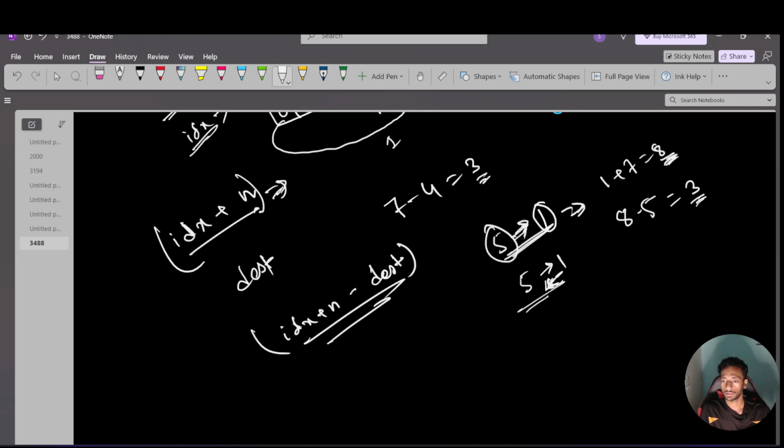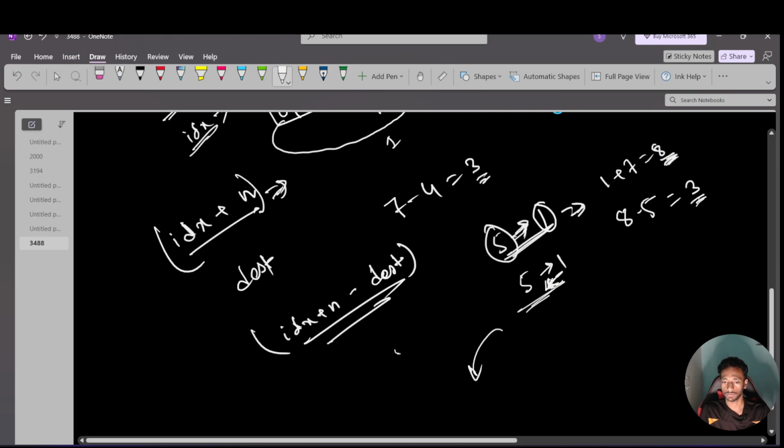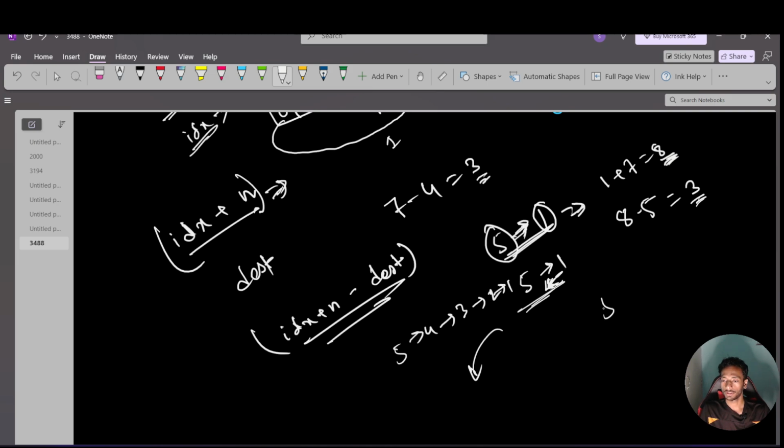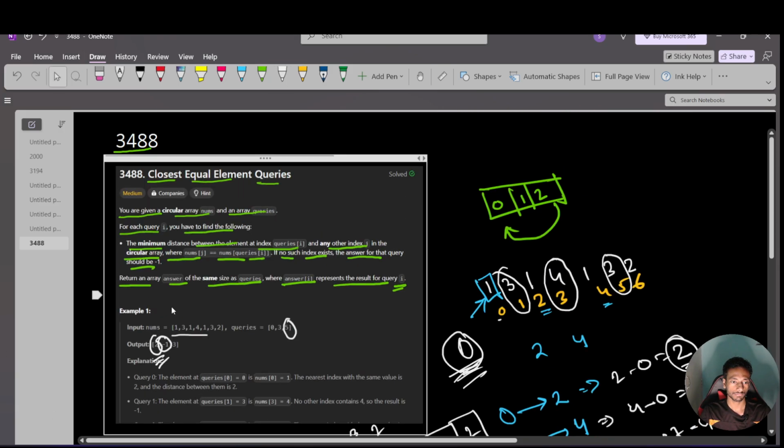Similarly, when I want to go from 5 to 1 anti-clockwise, it means 5, then 4, then 3, then 2, correct? Then 1. So how many operations are needed? 5 minus 1, which is actually 4. Out of these two, what is the minimum operation? 3. So that's why I have to return 3 here. You can see that the answer is 3.